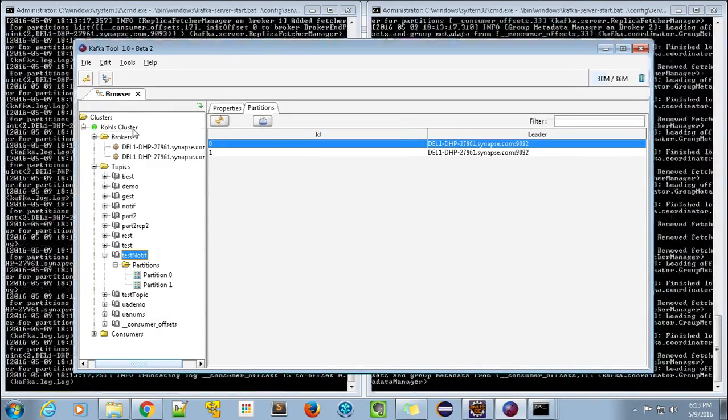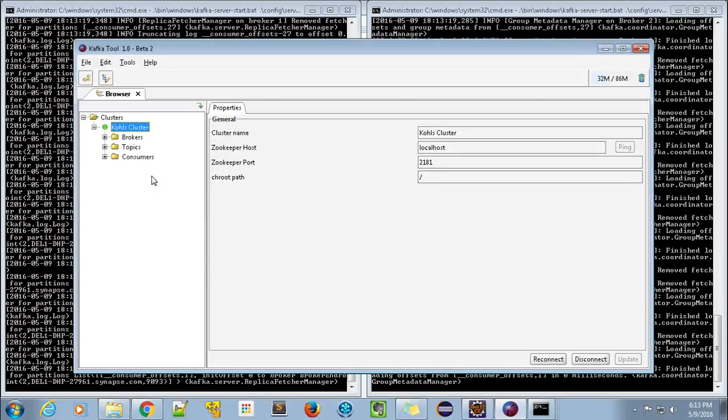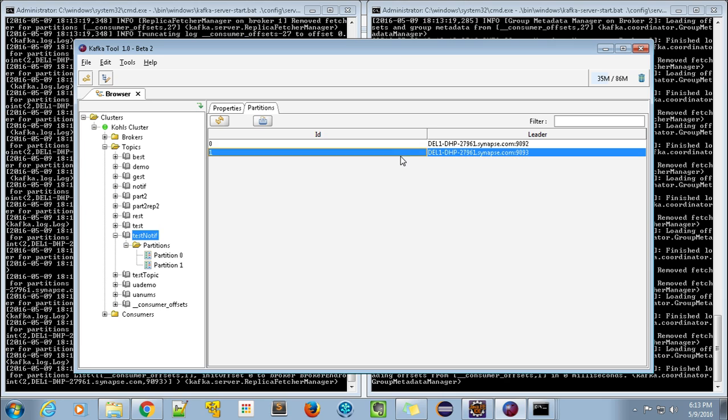Oh sorry, I think I'll need to reconnect this. Okay, so now we can see that for the first partition the leader is 9092 and for the second partition the leader is 9093. So we'll see the seamless switching of the leaders once we start our demo. Basically, this is the setup I'm going to work with.